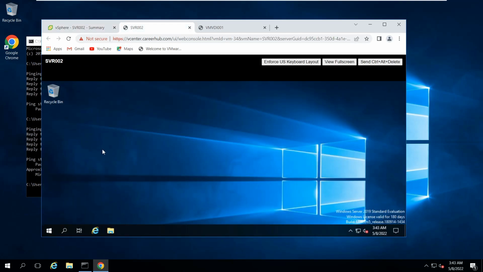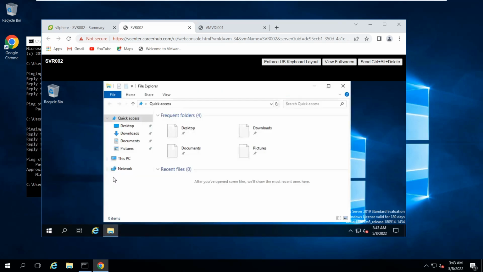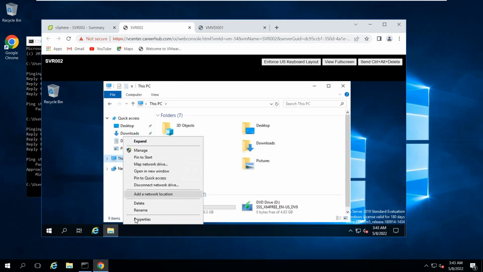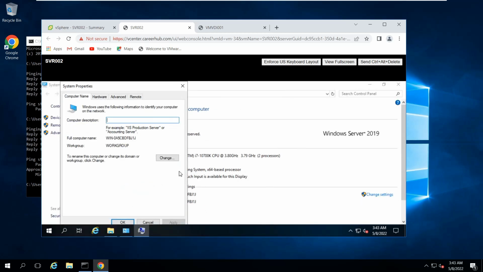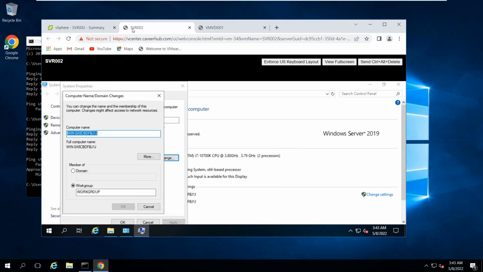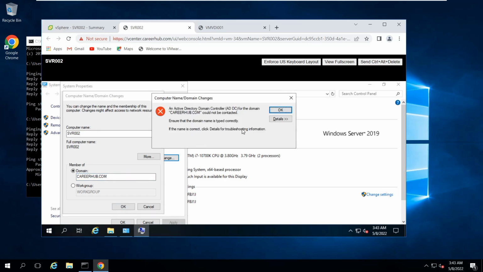So this is Server 2019 which we just built. Now we need to connect this server to the domain controller. Click on change settings, change, and the server name is SVR002, so I'll also change the machine name to 002. Then we have to join the domain. careerhub.com is our domain controller, the Active Directory domain controller.